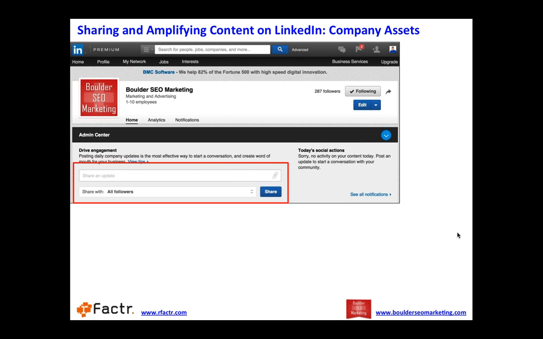Cool. No, that's great. All right, let's take a quick look at how to share and amplify content on LinkedIn. Let's take a look at the company assets. Company assets include LinkedIn company pages and showcase pages. Very easy. Somebody has to create a company page and also maintain it. Very simple. Right there, share and update. If the company publishes a new blog post, put a nice post out there that talks about the blog post, put the URL in there, and share it with the followers.